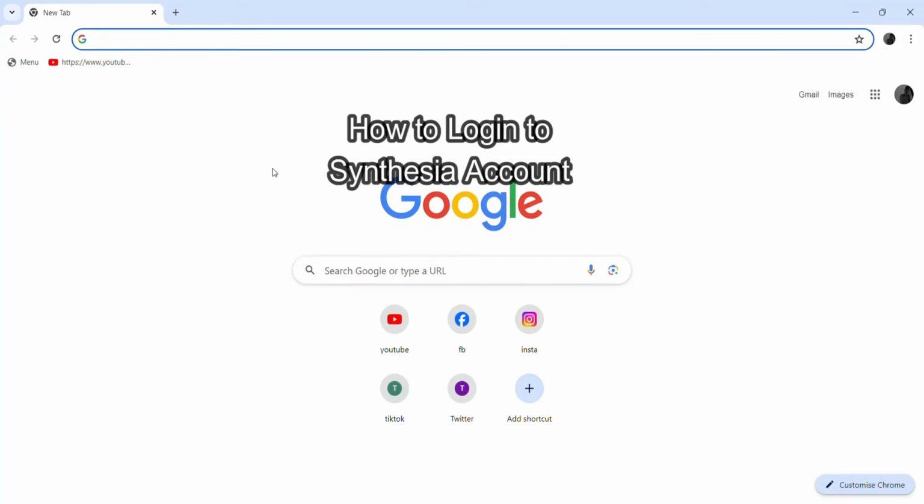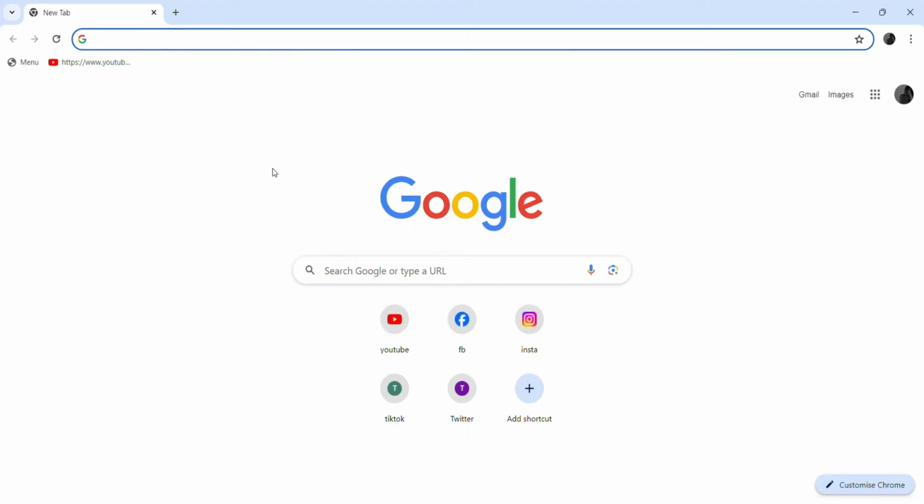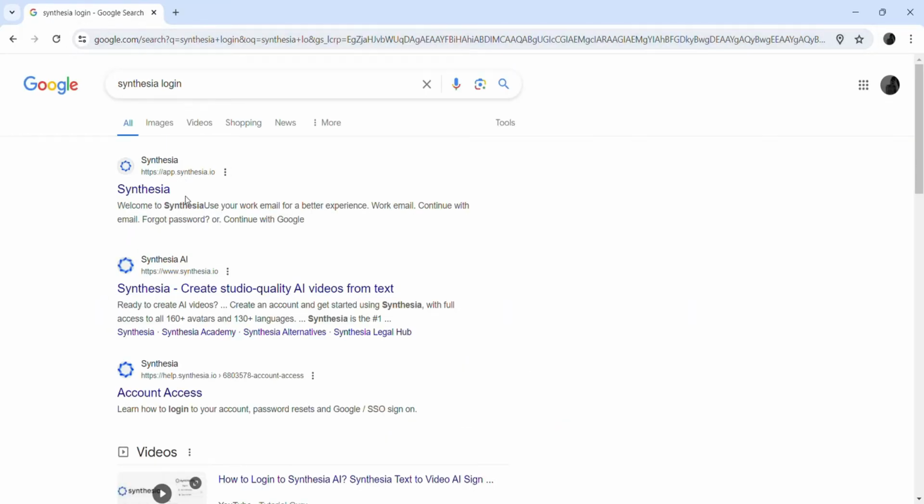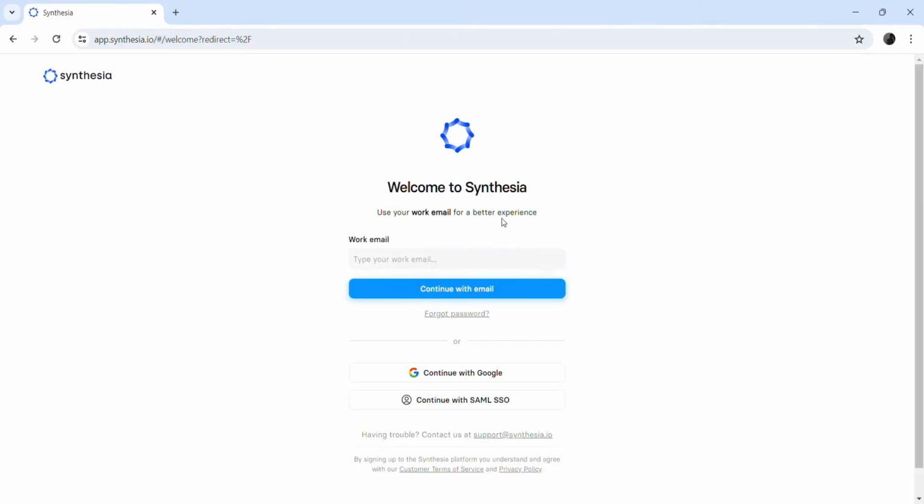In today's video, I'm gonna show you guys how to log into your Synthesia account. For this, what you need to do is just open up any web browser, as I have already opened Google Chrome, and bring up the search bar and type in Synthesia login and hit the search. Make sure it takes you to the official link app.synthesia.io. Click on that link. Now guys, you'll be taken to the login page of Synthesia.